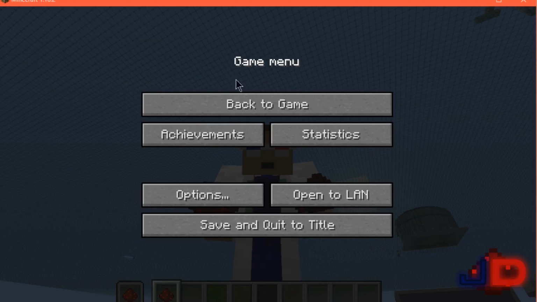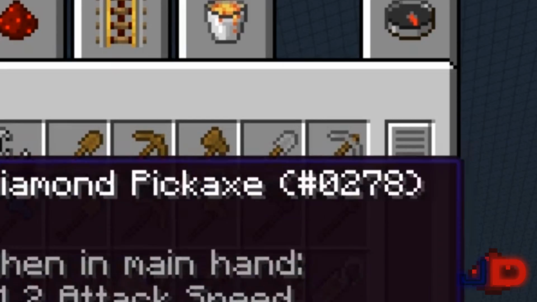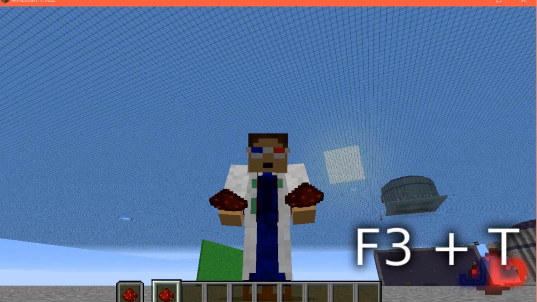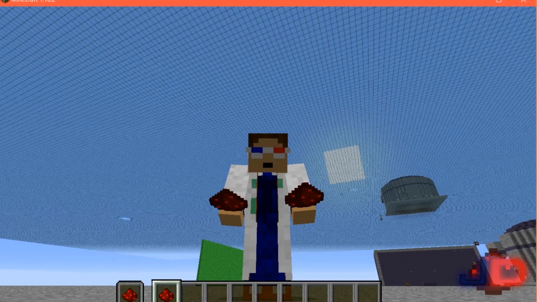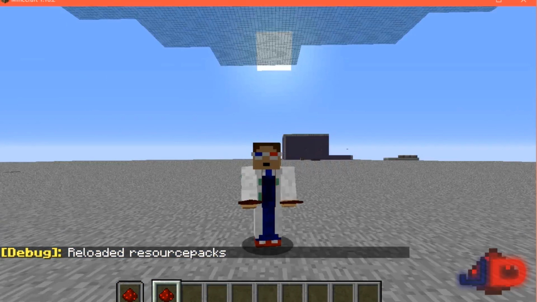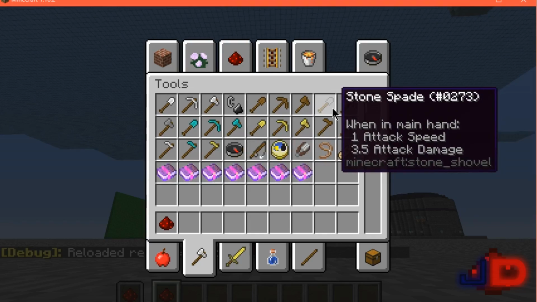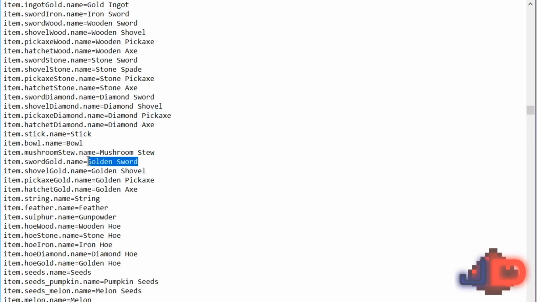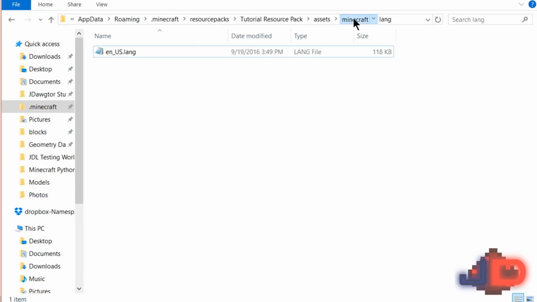So save, and then when we go into here, as you can see right now, it's still called stone shovel, but if we reload, okay, so we reload it. As you can see, now it's called stone spade. So you can play around with this, like you can retexture a golden sword to look like an emerald sword and then rename it to emerald sword. I'll do that some other time.